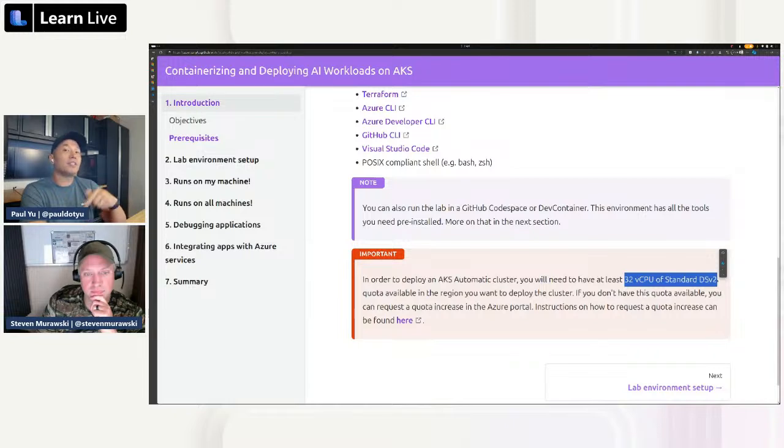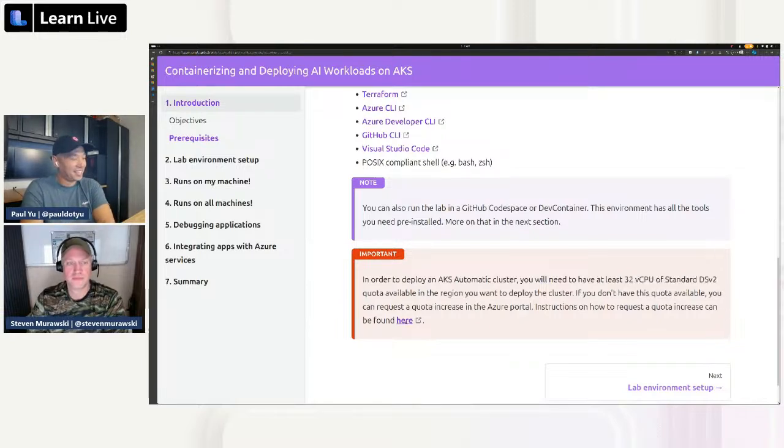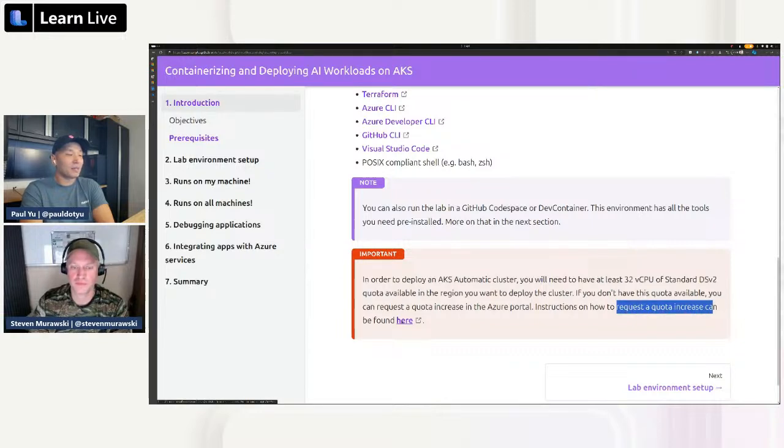And as of this recording today, this can change later, but as of right now, you're going to need enough virtual CPU quotas like what Stephen mentioned. So you're going to need at least 32 vCPU of standard DS V2. 24 is the minimum, but I tend to just ask for 32 all the time. And if you don't know how to request a quota increase, you can click this link here and get to that.